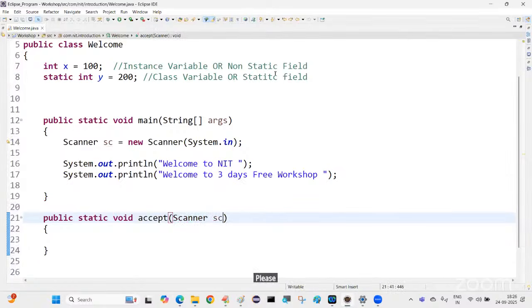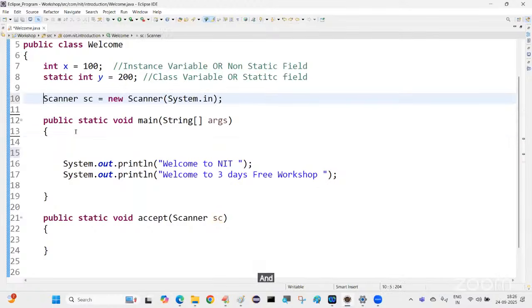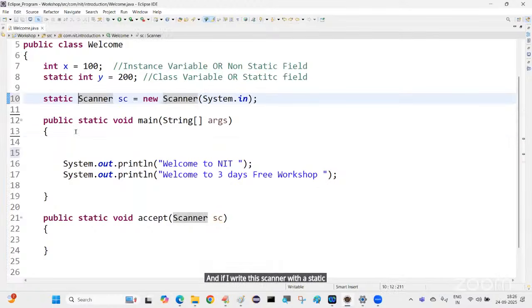As the course progresses, you will get more clarity. Please accept the point I'm trying to say. If I write this Scanner with a static modifier, then it is the same reference variable, but now it is a static field. So please remember, in Java we have only two types of variable: primitive variable and reference variable, nothing else.